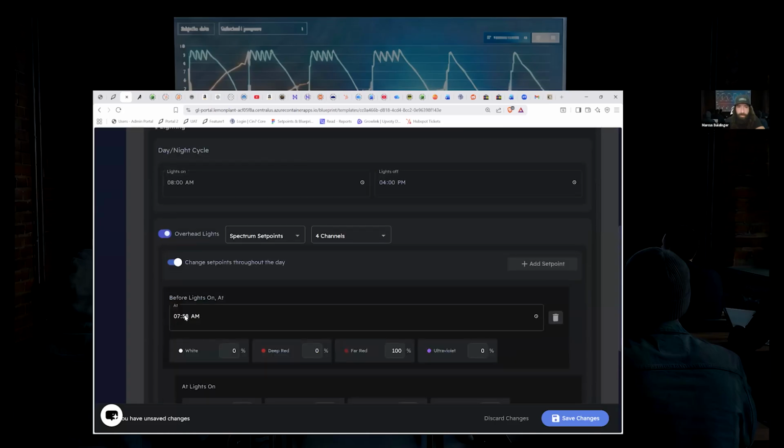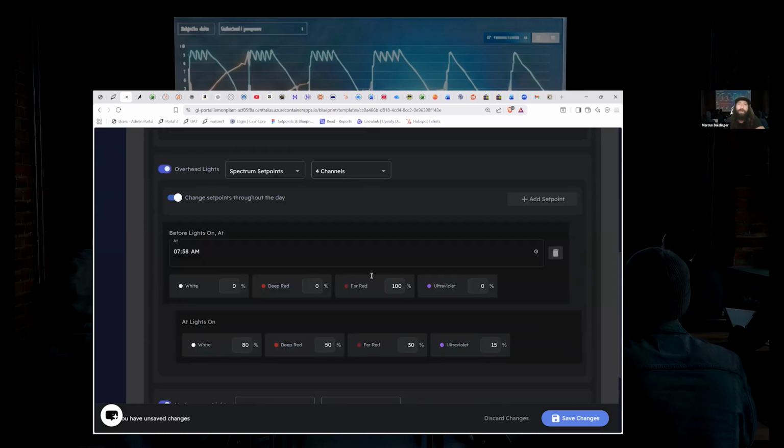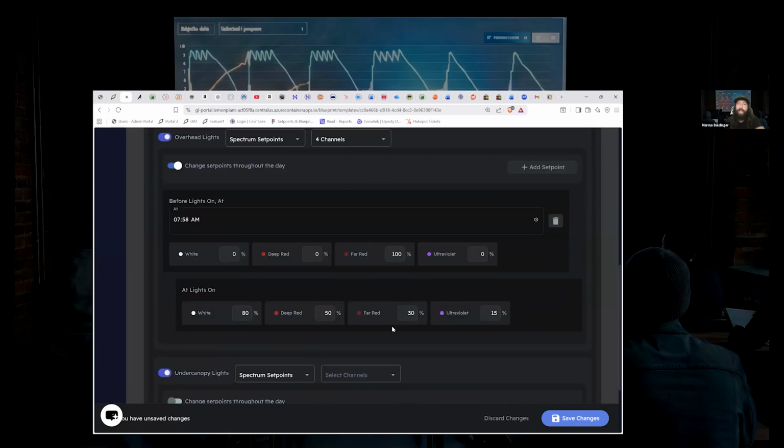But at 7:58, we're going to go ahead and just kick on the far red spectrum for you so you can run through whatever strategy you want to do at that point. And then 2 minutes later, when lights come on, we're going to go ahead and kick on all of these other spectrums, right? And you can do this as many times as you want throughout the day.